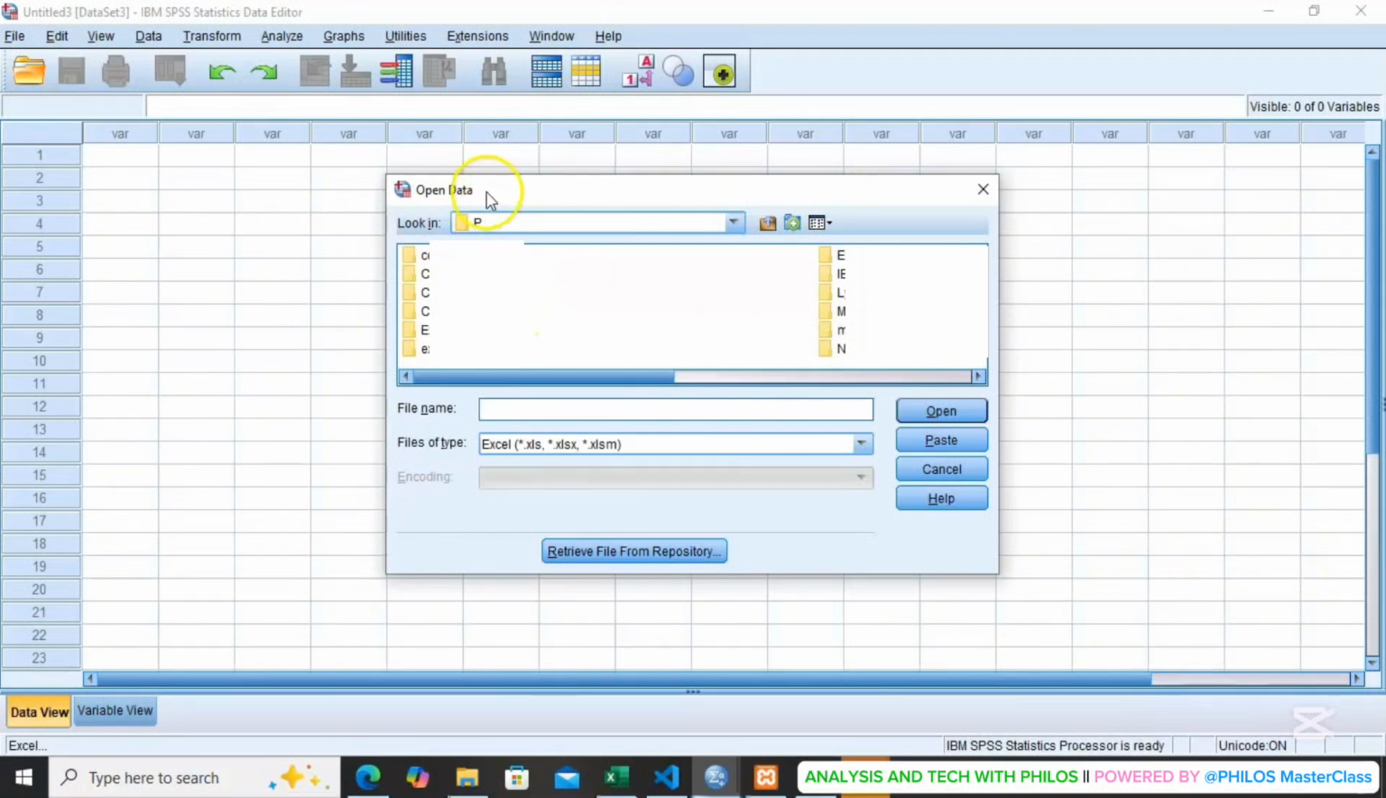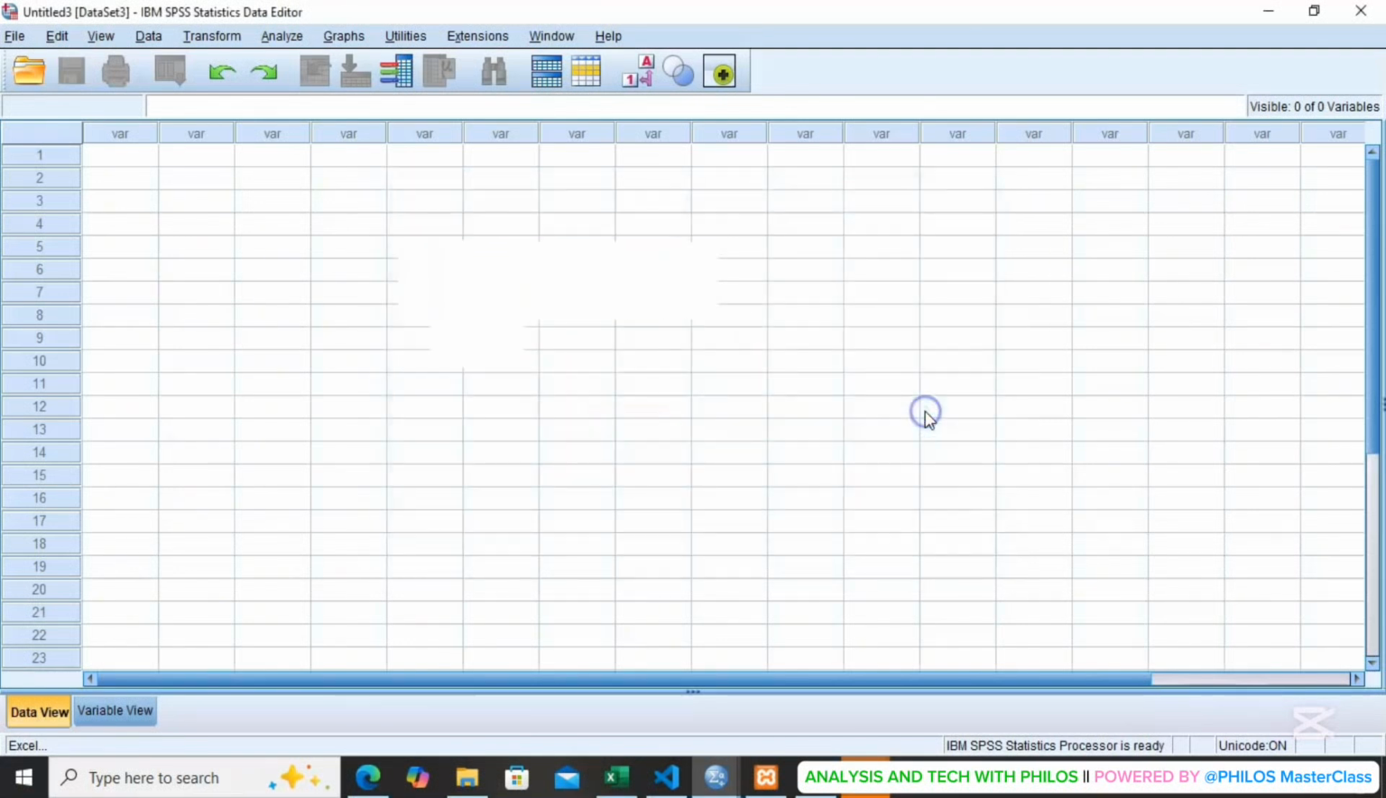After clicking on it, the open data dialog box will display. You can click on this down arrow to select the folder where your data file is located. But mine is located in this folder. So I can just move sideways. So this is the Excel data file I want to import. Okay. So I'll just click on it. After clicking on it, then I click on open.